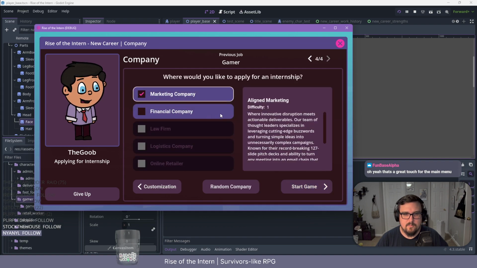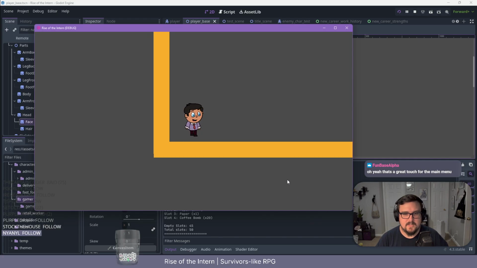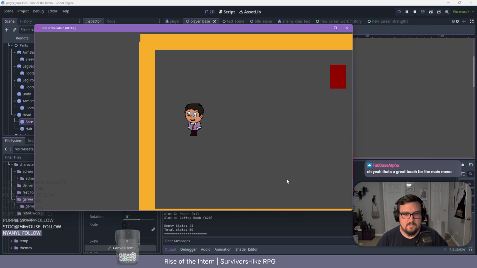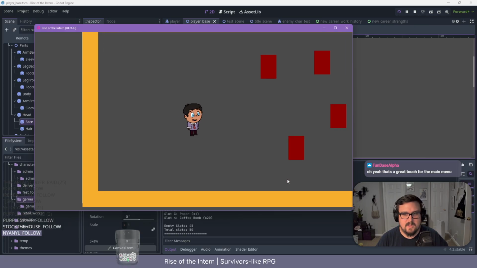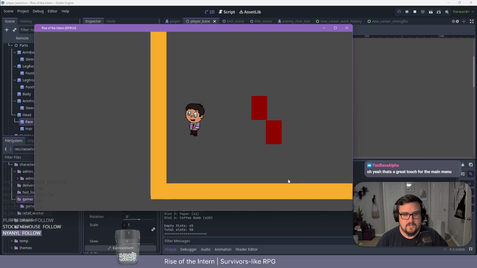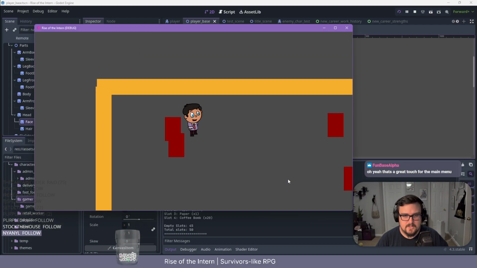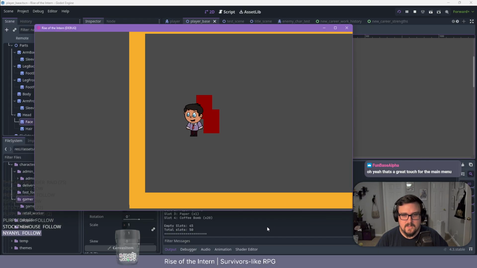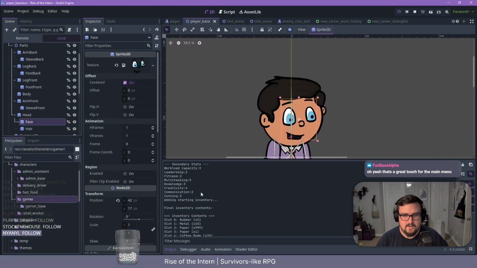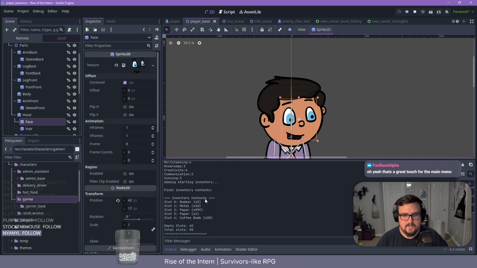And then you're going to pick your company, which is basically the level select. So when you're creating a new character, if you've taken out these other companies, then the next ones will open up. And then I've gotten basic movement and some basic enemy AI for the survivors gameplay. So I've got a lot of stuff to do. But I do have all the stats being tracked, everything kind of cohesive in the back end.